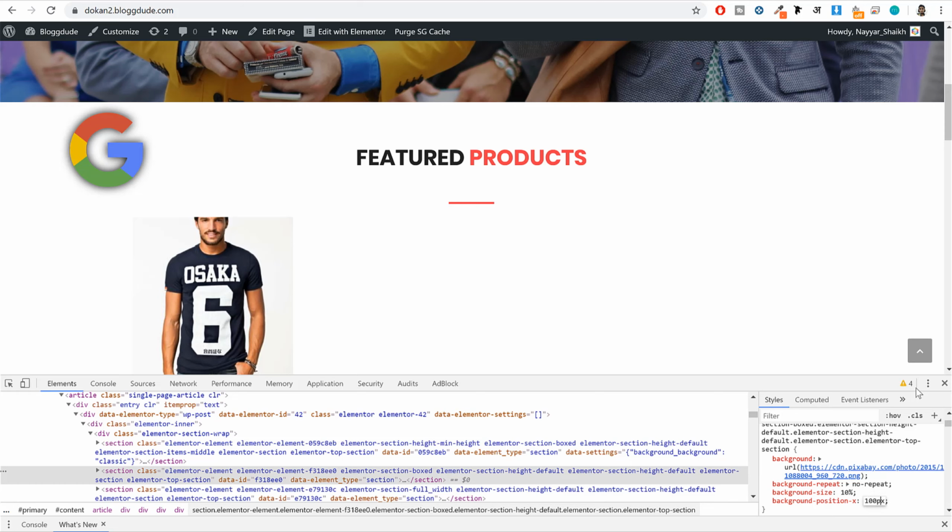Now you can see the position. You can also type in negative. For example, if you type in -100, now that is hidden. So I'll type in maybe -50 or maybe -70. Now that is half hidden. Okay. Now I can change the background position on Y axis.